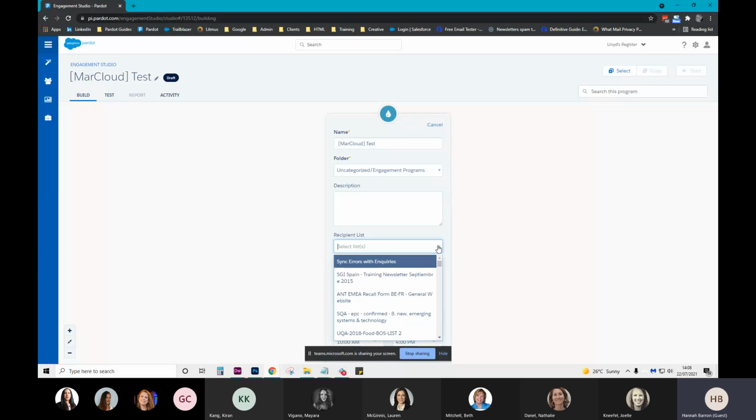So we will then see a recipient list drop down, so we can search for a list that we know the name of, and add them as recipients to this engagement studio. The suppression list acts in the same way. Whereas the recipient list is who we're sending to, the suppression list is anyone we don't want to send to.